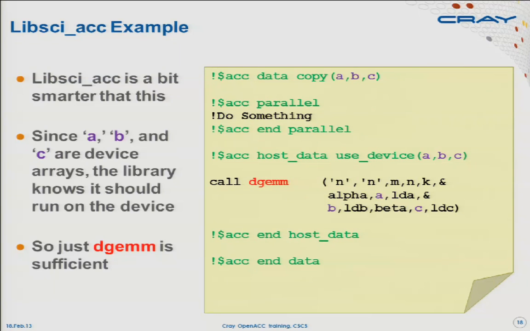We don't need to do that. What you do is you do this. You have your data region, you have your host data, and you just have A, B, and C. The library will look at A, B, and C and say, these are device pointers. They're GPU pointers. They're in the GPU memory. You don't need to call dgemm_acc unless you want to. It will use the accelerated version of dgemm because it's realized that these are all on the GPU. So again, that's a sort of minimal change to your code because it still looks exactly like the CPU code, except for the directives.